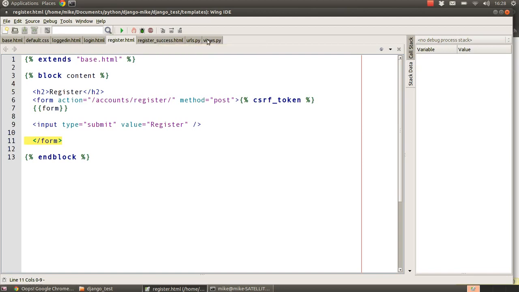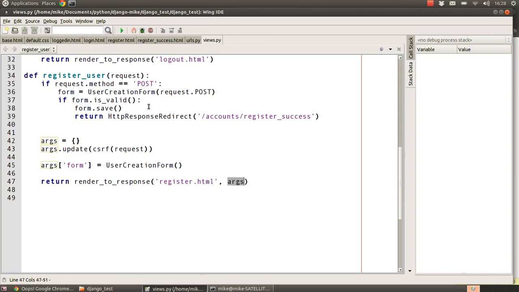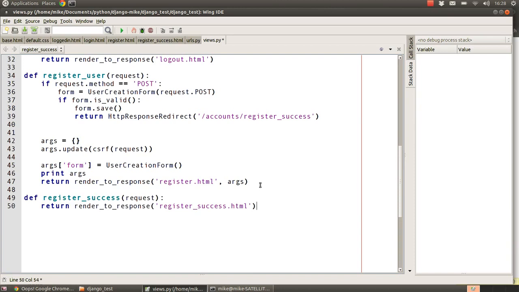So now that we've done the register view, all we need to do is put the registration success page in, and as with all the other ones, you saw the logout page, etc.